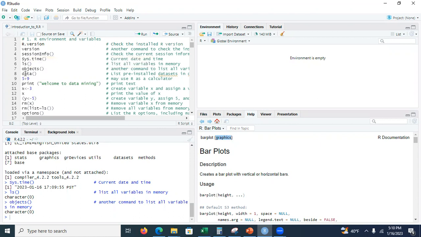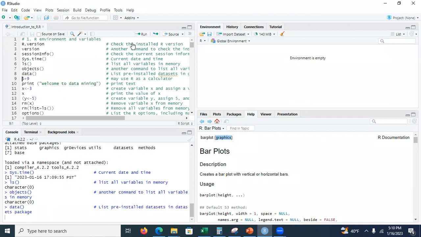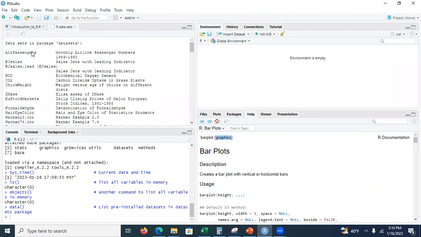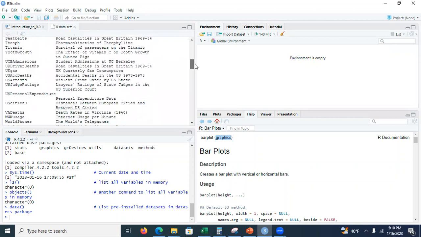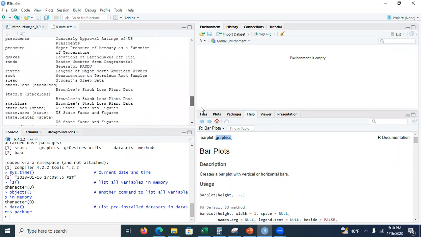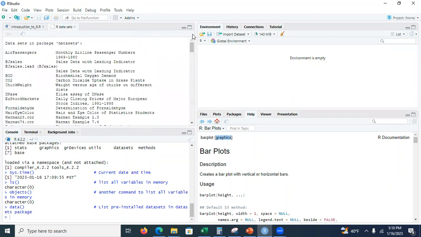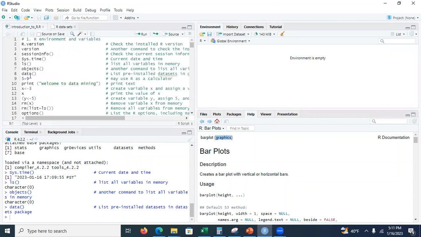The data command will return the list of pre-installed data sets. So let's see what you have. I'm going to run this data command, and those are the data sets that are available. This is a package called datasets, and this is what is in there, and iris is one of them. All right, so that's what it is. This is how you run the commands, and it's just simple.